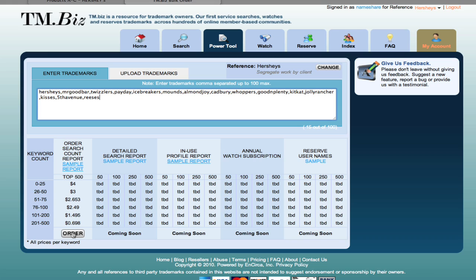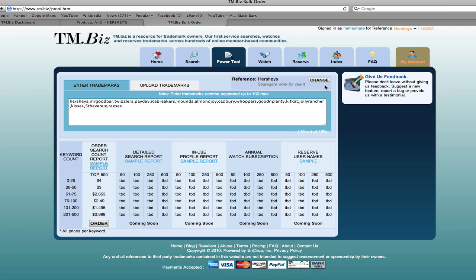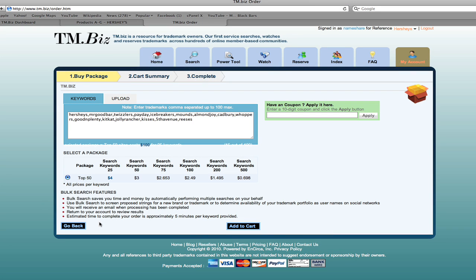If you have any issues entering your trademarks or having problems uploading the file, you can contact your account rep at tm.biz and send the file to us, and we'll take care of it for you. So once you hit the order button, it's all mechanical after that. You take care of the payment details, and this then runs offline. You can actually log off your account, turn off your computer, go to lunch, go to court.